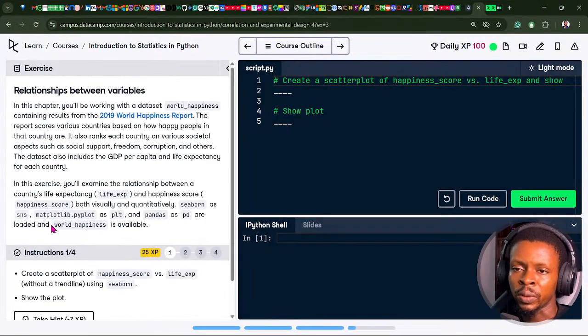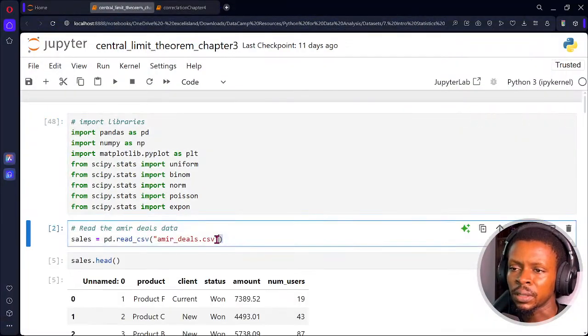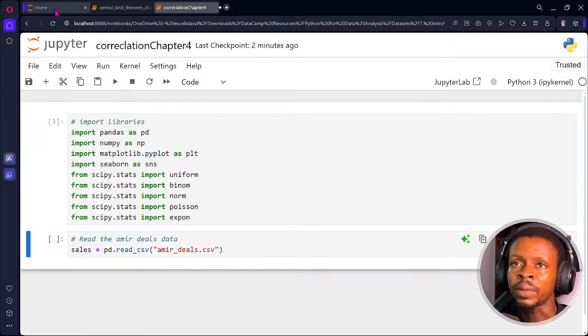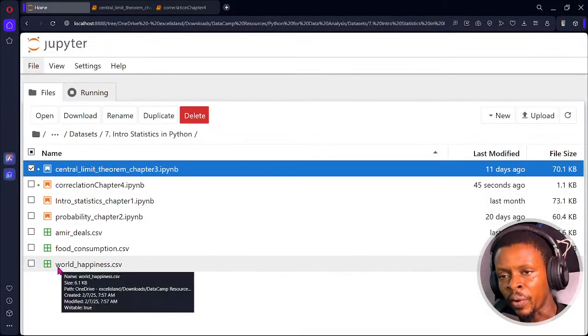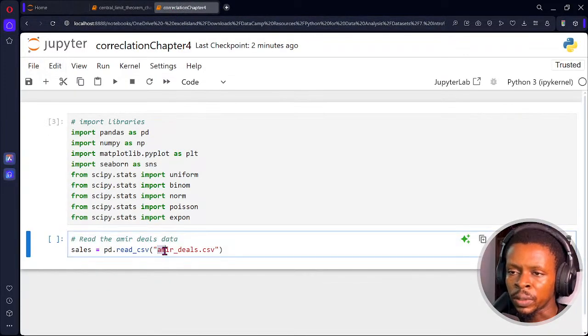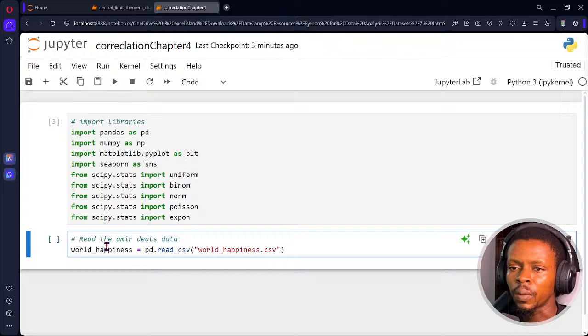So now let me just connect to this world happiness data set in my own Python environment here. To do that, I'll just copy this line of code real quick, just to make things a little bit faster. And this CSV file here is named world_happiness.csv. I'll just change this to world_happiness. So it's going to be world_happiness. I'm going to rename this to world_happiness.